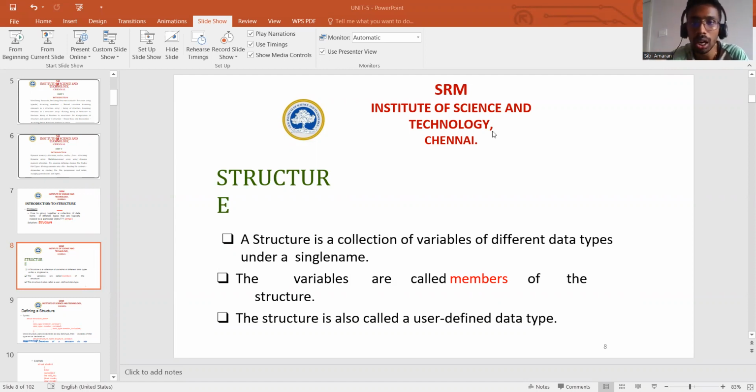Morning, everyone. Today we will discuss what a structure is. A structure is a collection of variables that have different data types. What is a data type? Data types are int, character, float. Those are the different data types, and all of them can be combined together. They are represented as the members of the structure.